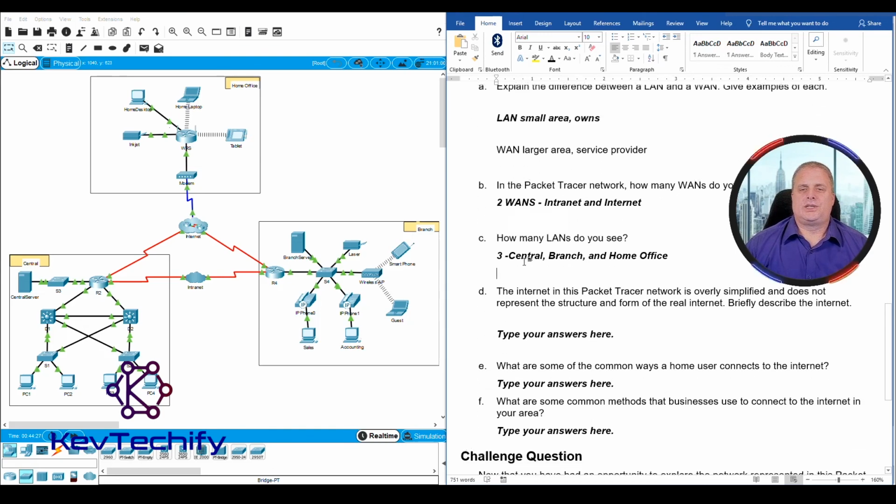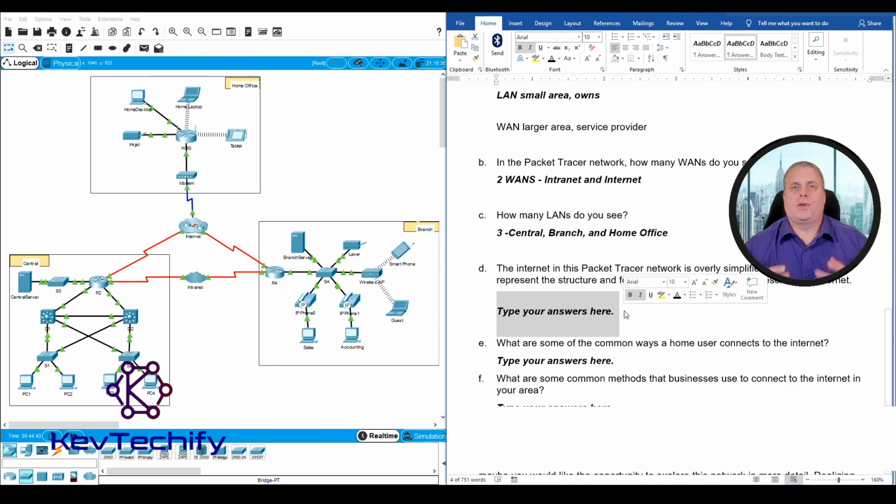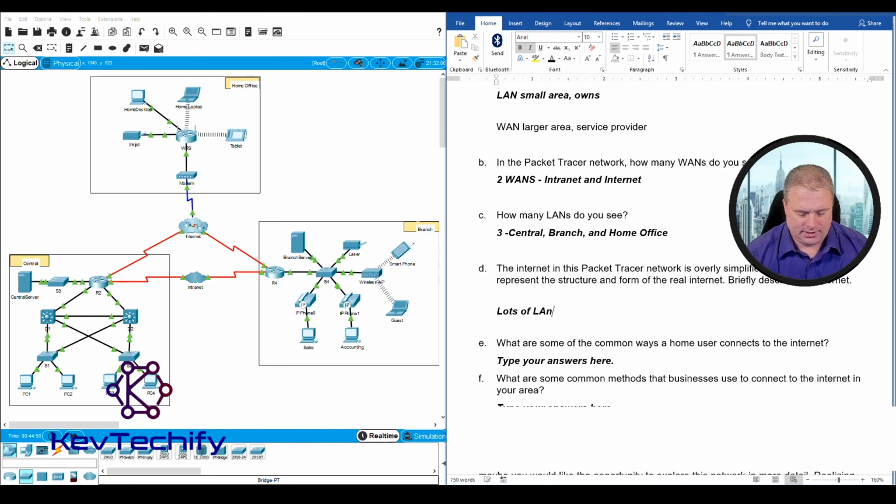On to step 3D. The internet in this Packet Tracer network overlay is simplified and does not represent the structure and form of the real internet. Briefly describe the real internet. Now, if we remember our discussion from episode 1, the real internet is a very complex, extremely large collection of WANs and LANs, getting all that working together. So it's lots of LANs and WANs working together for you.